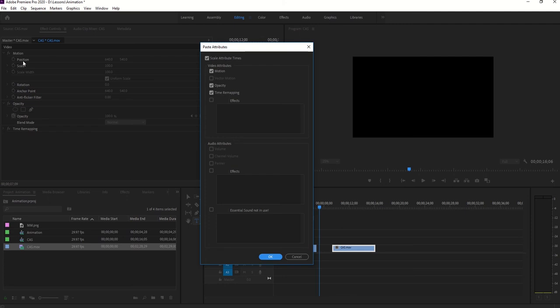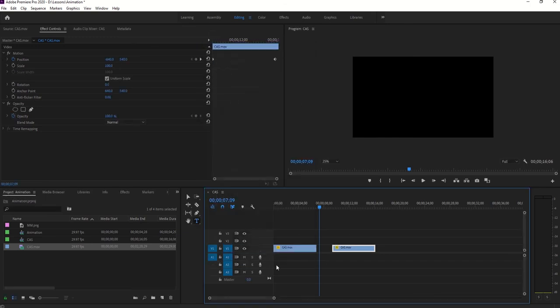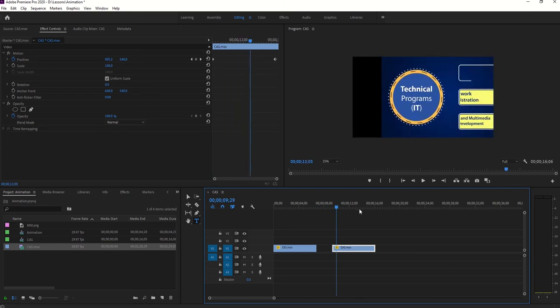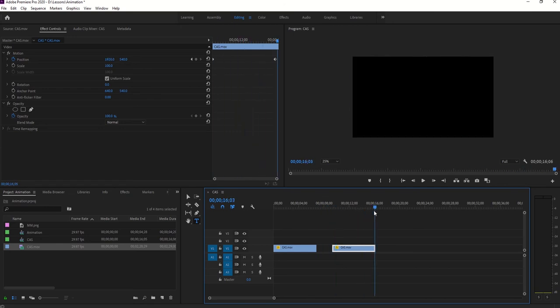You see, you cannot specify which motion you're going to select. It's the whole group: the motion, opacity, and time remapping. It's not a subgroup, it's the whole group. So I'm going to say okay, I want the motion. So you see here you have the same exact animation copied to this again. So how cool this could be.